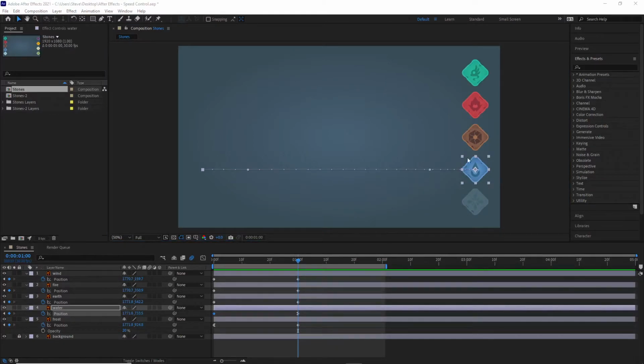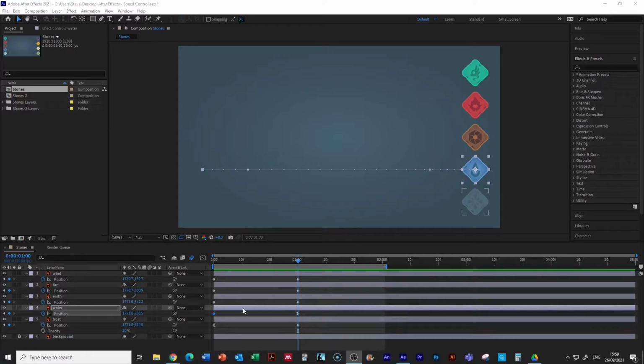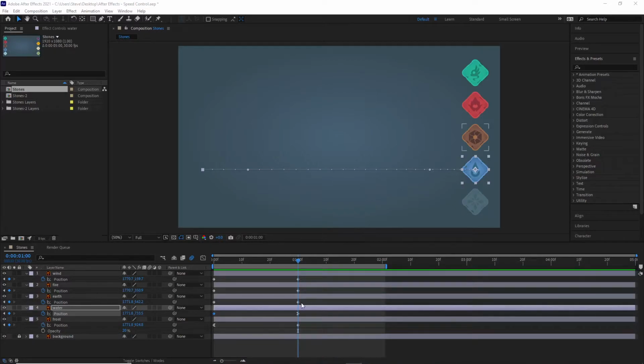So I think the important thing to remember there is they're all covering the same distance in the same amount of time, which is 30 frames. But the speed is varying while they cover that distance. And then finally we'll look at the easy ease setting, which basically applies an ease in and an ease out to each keyframe that you select.